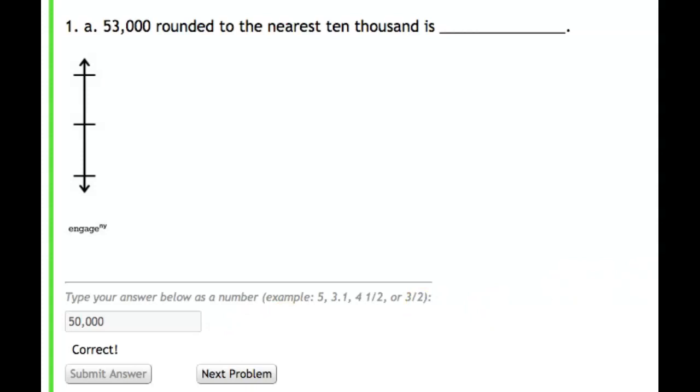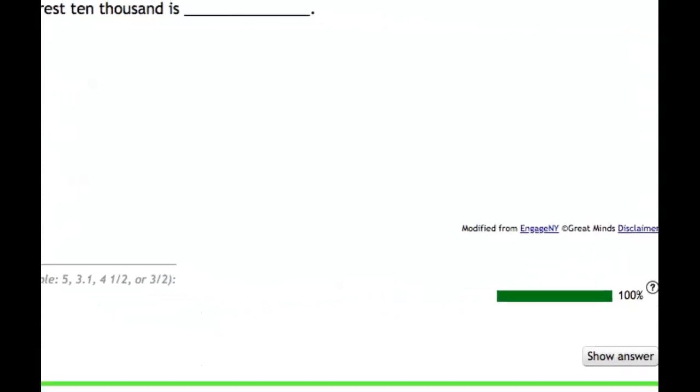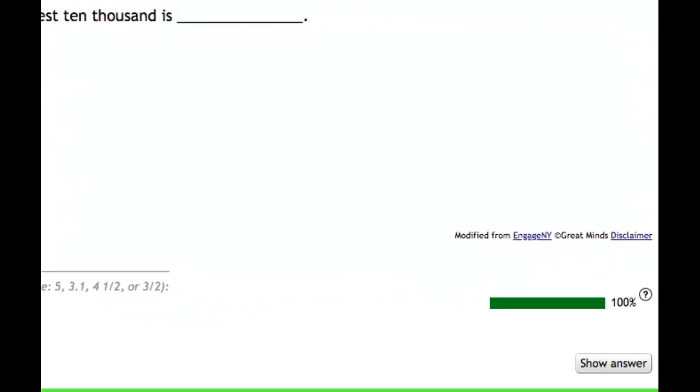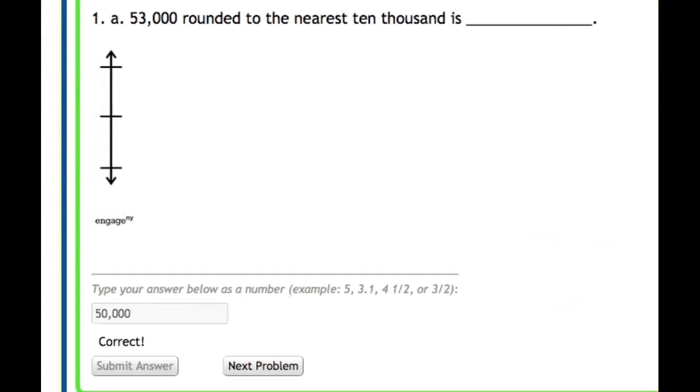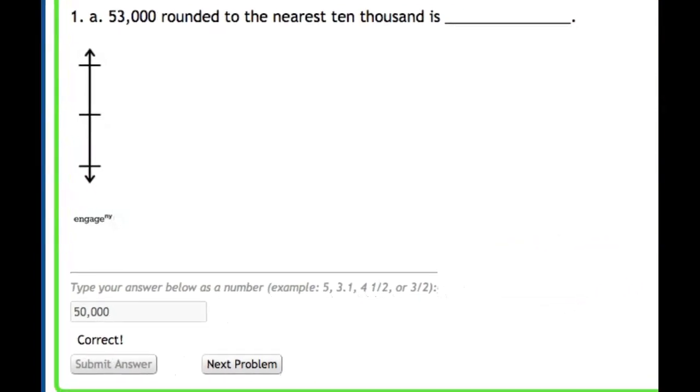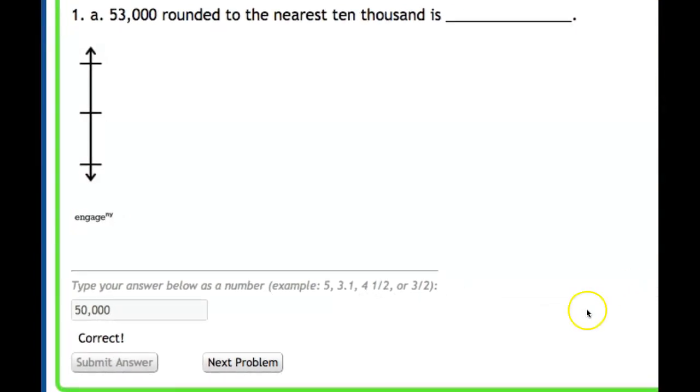If you click over here where it says show answer on the right side, then it's going to mark the answer as wrong. So don't click show answer. It will eventually give you the answer. When you run out of your 3 tries to get it correct, it will give you the answer.